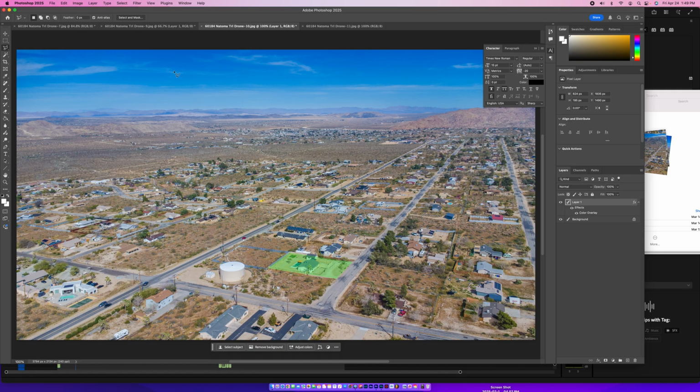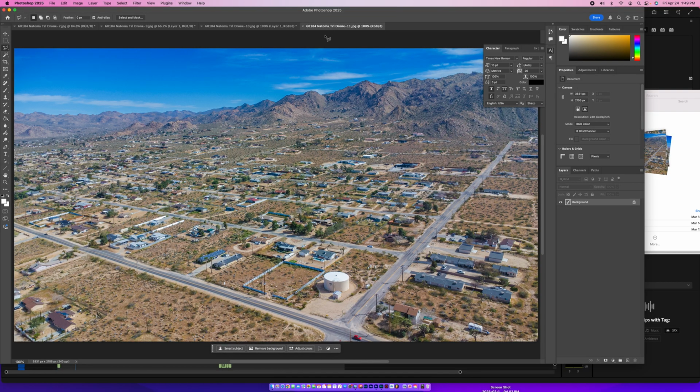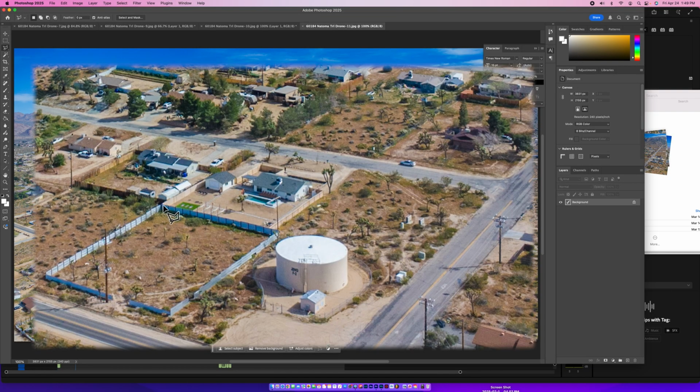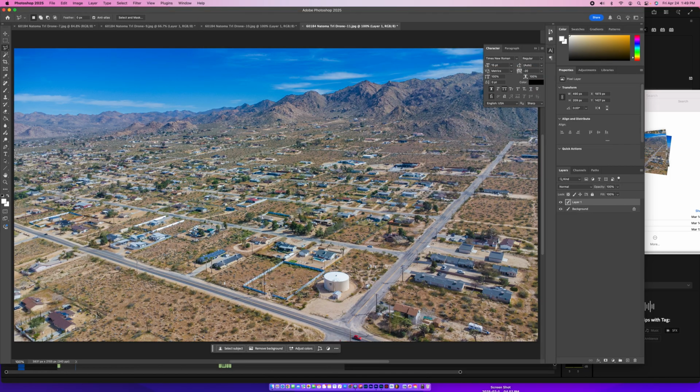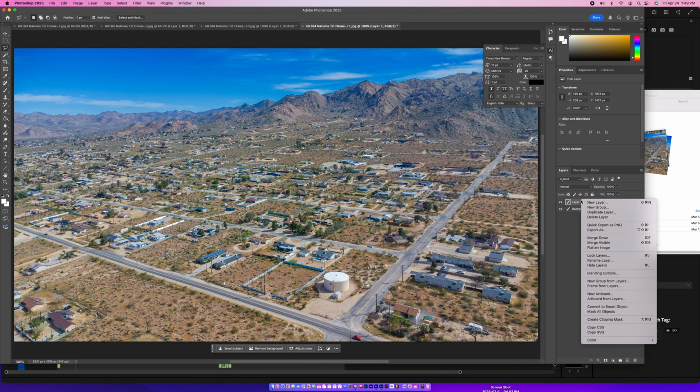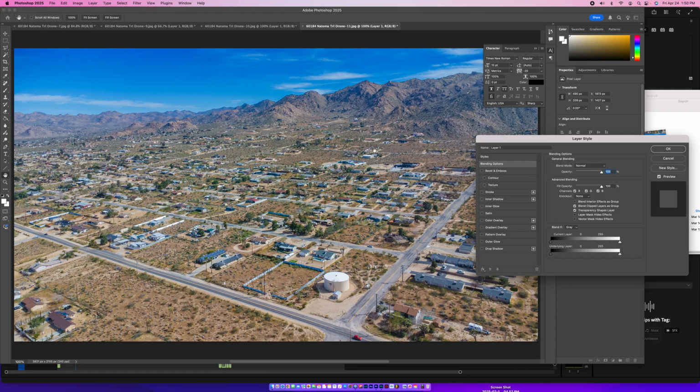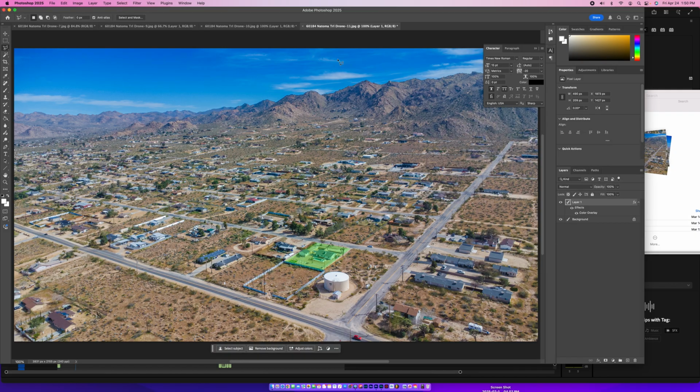Since your lasso or your selection tool doesn't change, you can just go from one photo to the other and just basically go ahead, click. And once you get the rhythm of it, you could be listening to music or podcasts, and just be selecting and making property lines. Blending options, color overlay, okay, there it is. So there's 1, 2, 3, 4, everything's been selected.